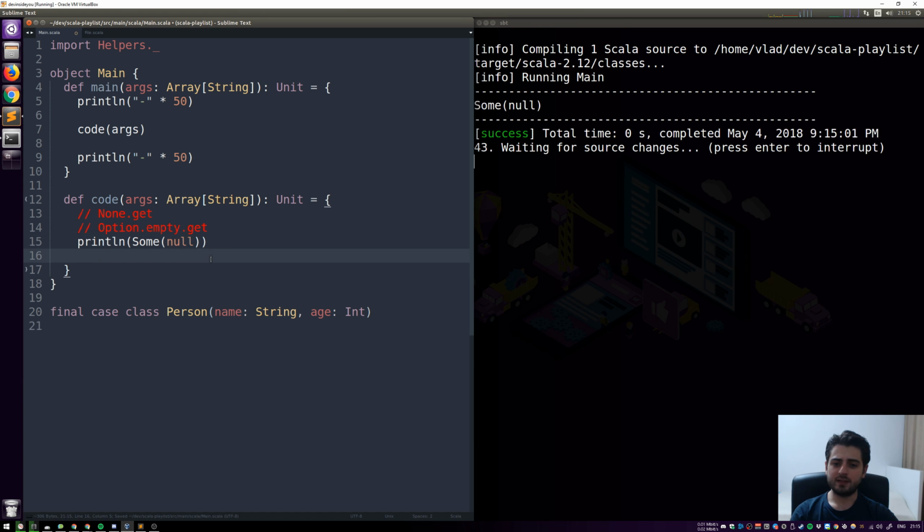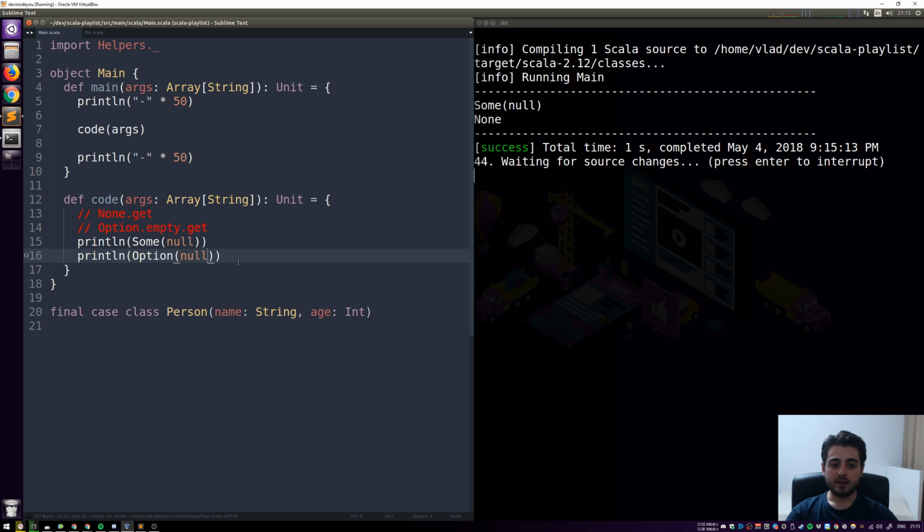So now options are sort of there to guard you against null, but you still can end up with a Some of null. Therefore, it is sometimes advised to use Option of null, which is actually going to produce a None if it's a null, right? So it's just a different constructor.